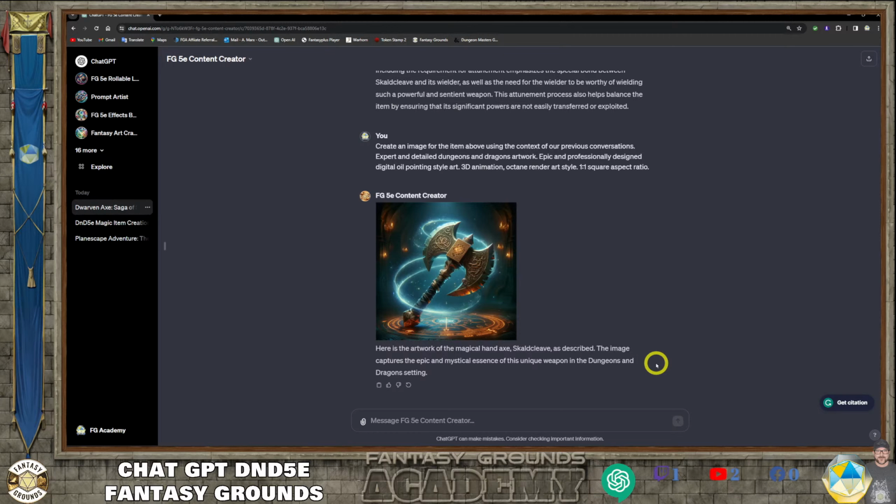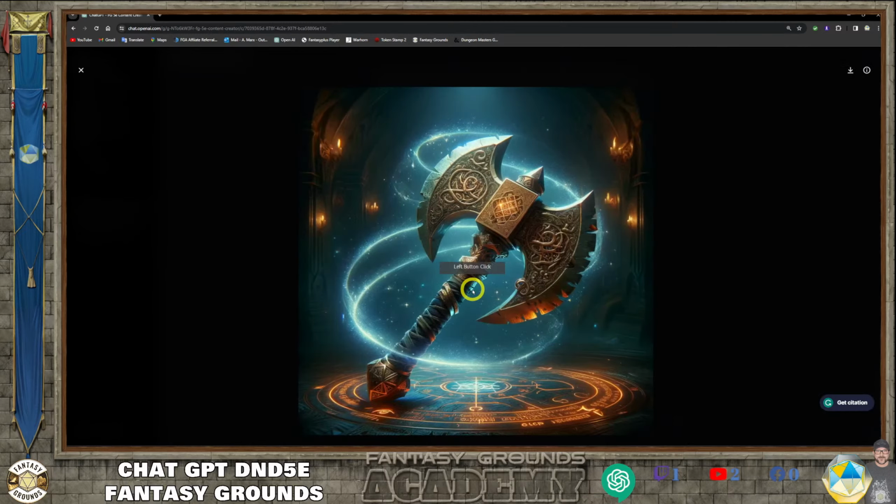Okay, so that's not bad. It's a little bit over the top, but on a rainy Sunday, I think that would work. It says, here's the artwork of the magical hand axe Skaldcleave as described. The image captures the epic and mystical essence of this unique weapon in the Dungeons & Dragons setting. So that's not bad. I can live with that. That's actually really freaking cool. So I'm going to download that just in case.